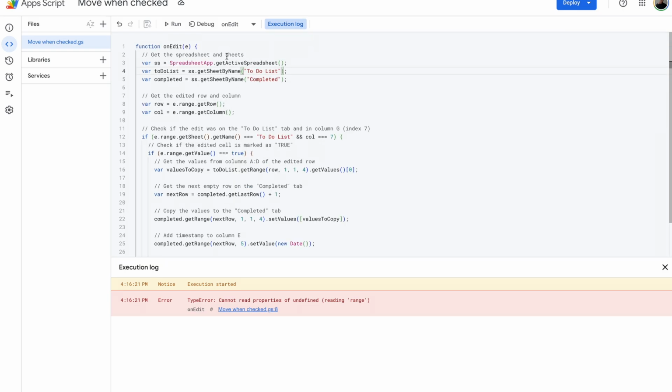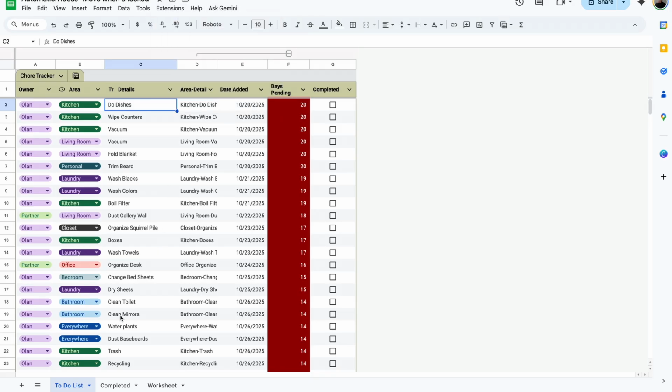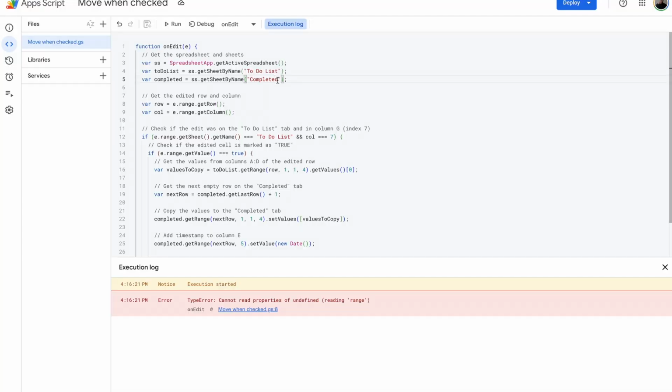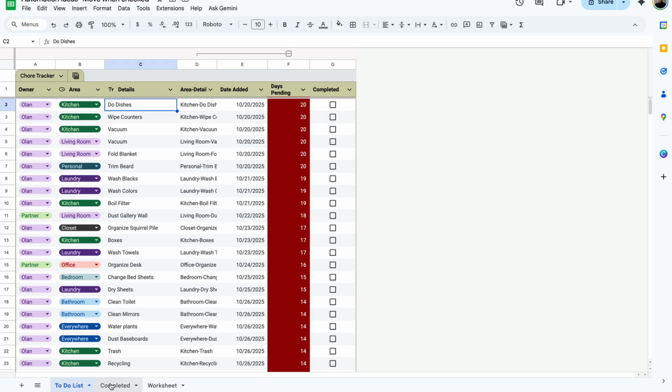All right, so this one's kind of similar when it comes to it being on edit. That's why when you run it, you get this error message, because it doesn't actually know what cell it's trying to look up. But it's a little bit different and it's not an active sheet. So this first one right here is going to be the sheet that it's coming from. So in this case, the tab name is to-do list. And if I go back to my spreadsheet, to-do list is the tab name. This is the tab that it's copying to. So it's going from to-do list to completed.